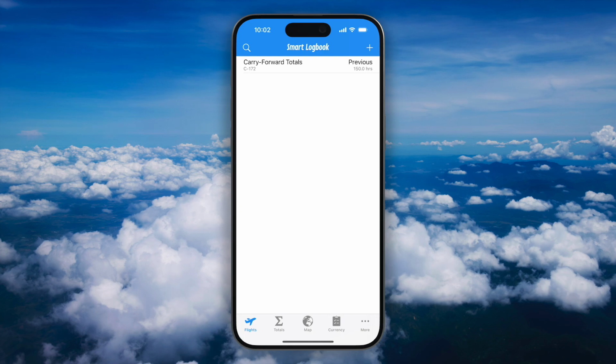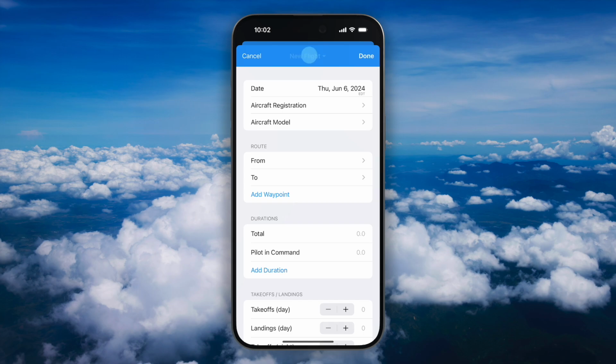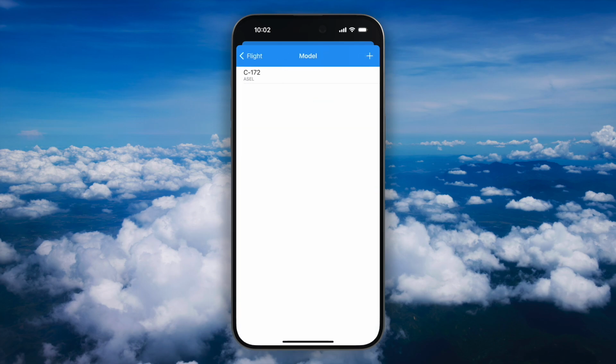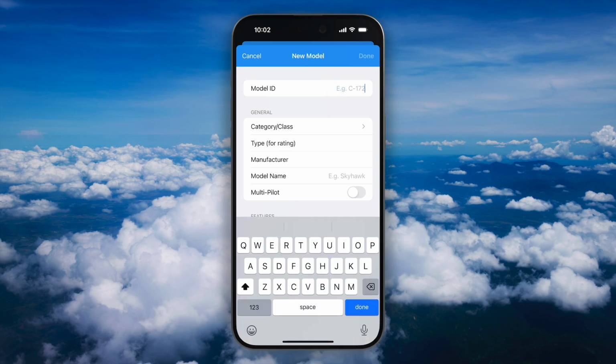Now while we're at it, I should mention that if you do have multiple aircraft types, of course, you can create a carry forward totals entry for each aircraft type. So let's say that we also had some multi-engine time previously. We're going to go back in the flight editor and add a second carry forward totals entry. This time, we're going to assign it to not a specific aircraft, but sort of a composite aircraft. Let's imagine that we had our multi-engine hours spread across a few different actual types.